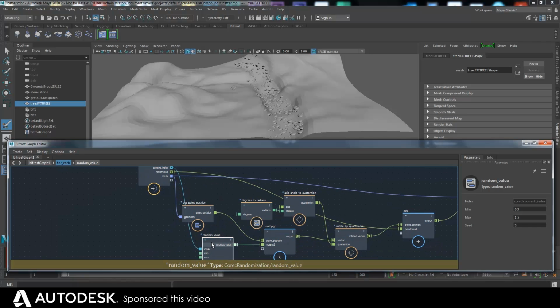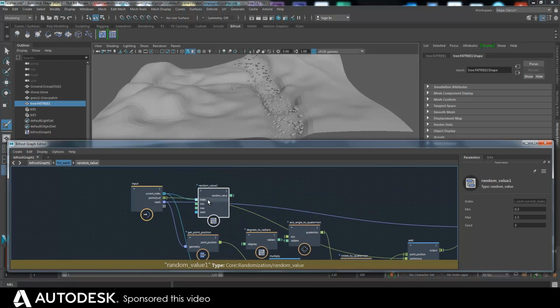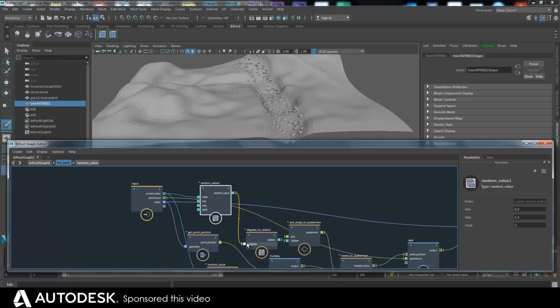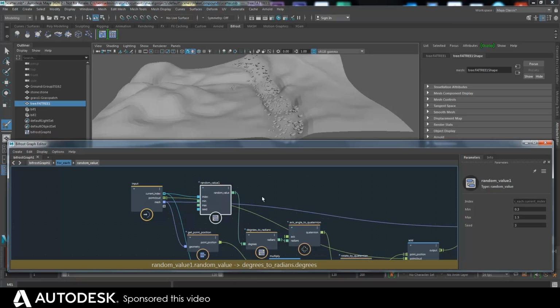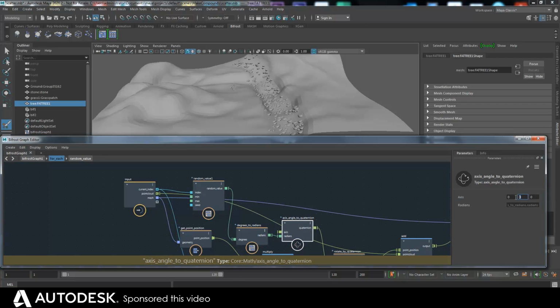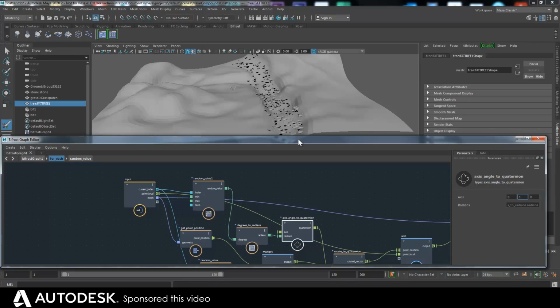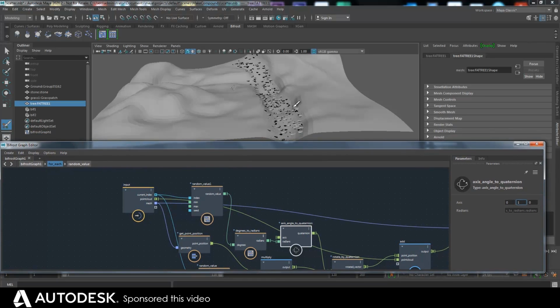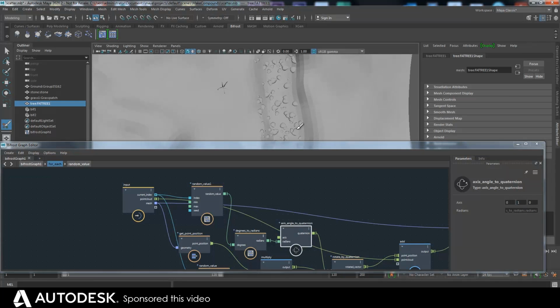Then we're going to need another random value, so I'll copy that and paste that in. Again, we're going to need this current index, and we'll plug that into the amount of degrees it's going to be rotated by each time, and it's going to be a random amount between the minimum and the max. On this one, I want the minimum to be 0 and the max to be 360. And also, we didn't put an axis in here yet, but let's do that on the y-axis. So that's just going to spin them around randomly. If I look from above, you can see that they're all sort of spun around.